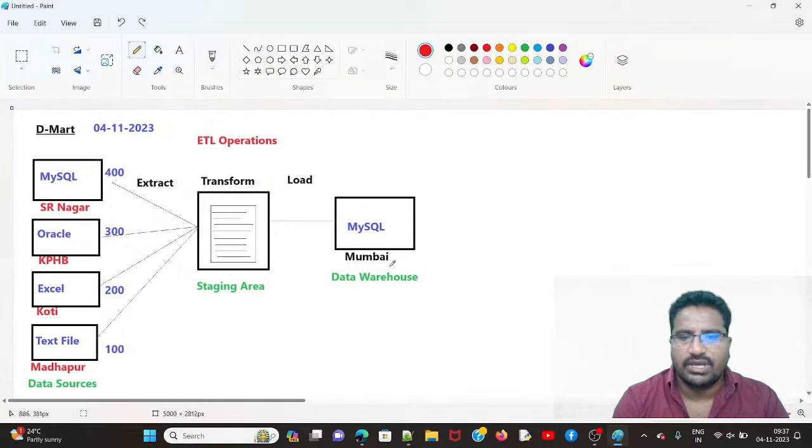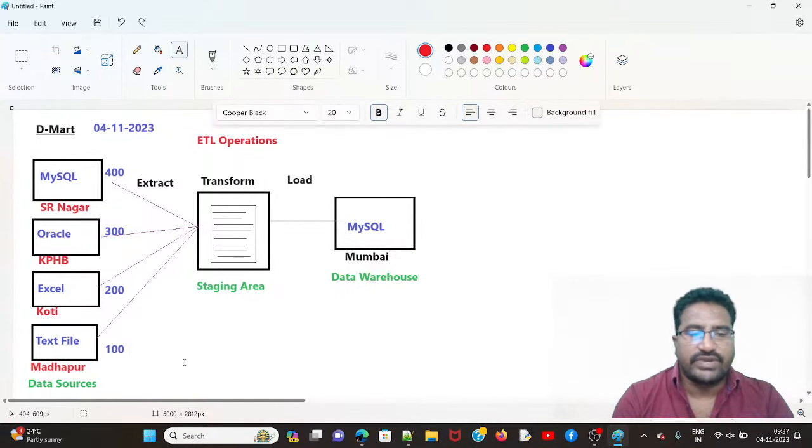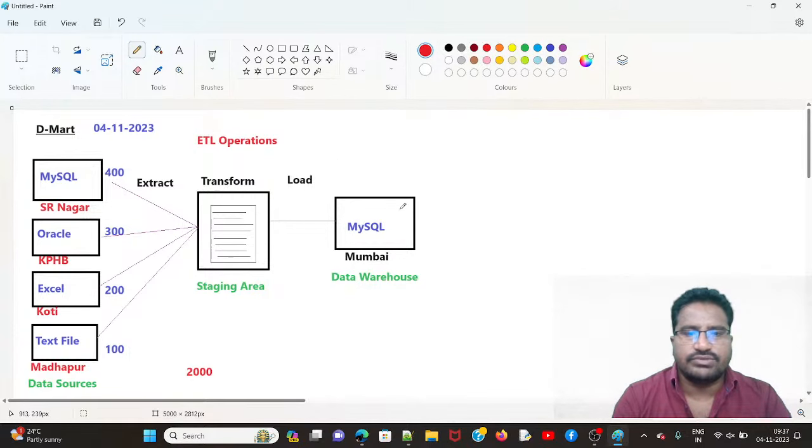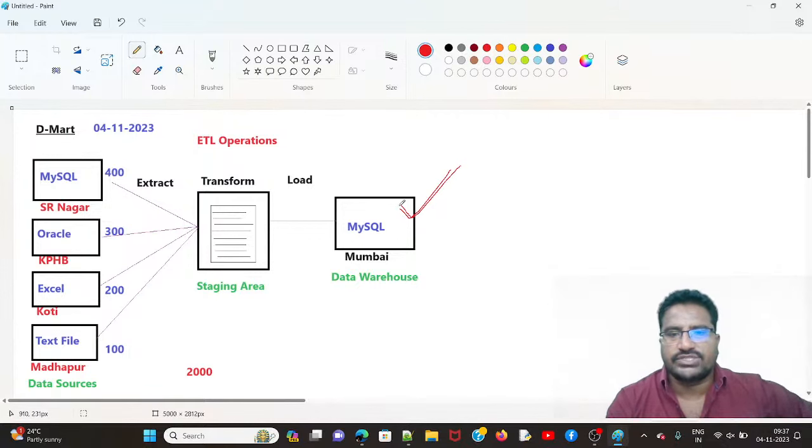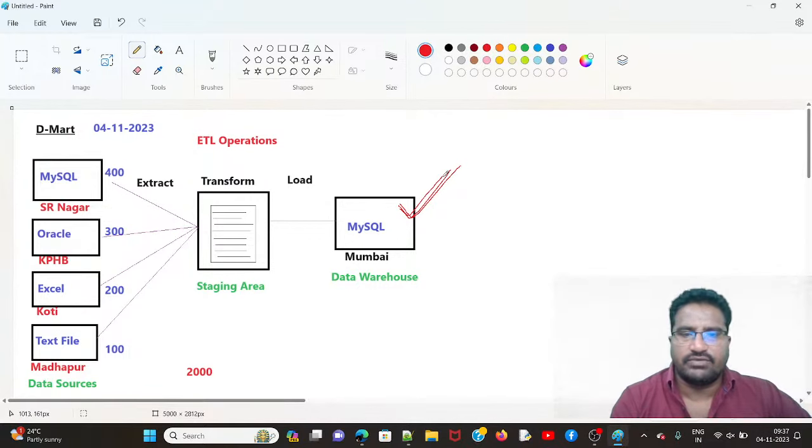And here what do we have? We have the history of the data, the history of the business. History means what? For example, imagine this DMart started in, say, 2000. Just imagine, guys, almost 23 years. The 23 years of data must be available in the data warehouse, here in the main head office.